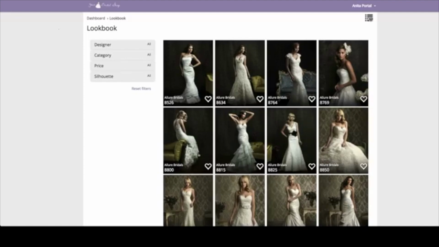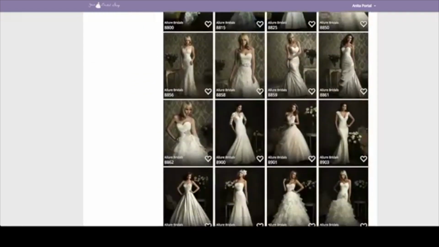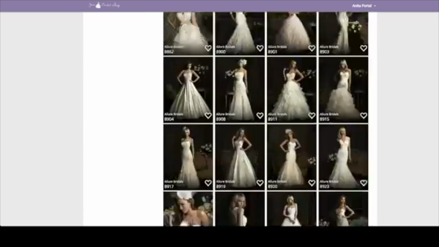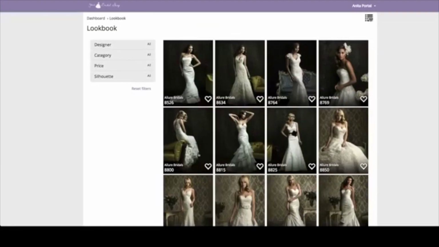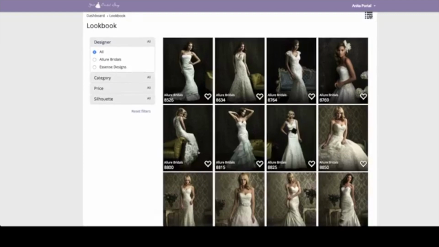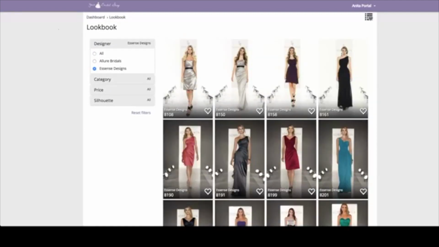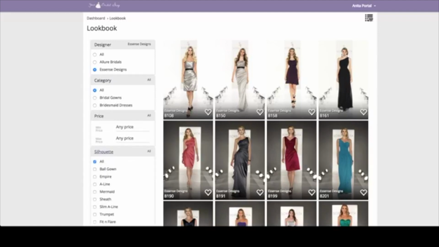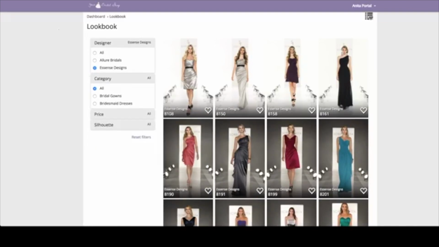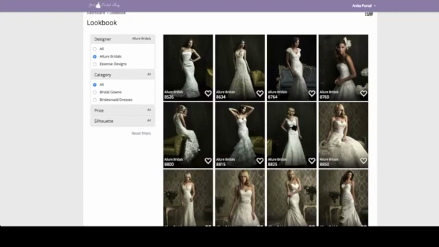But one thing that she might want to do is go ahead and browse the lookbook and see what styles she might like. Like we did earlier, we turned on all the Allure items to be visible here in the lookbook. Allure is one of our marketplace partners, and they've sent us all their collection information. If she wants to filter, she can do that. She has the option to filter by designer, because we turned that on a little while ago. She can also go by category, price, and silhouette if you have those options. And you can disable all these features in the advanced settings area if you'd like.